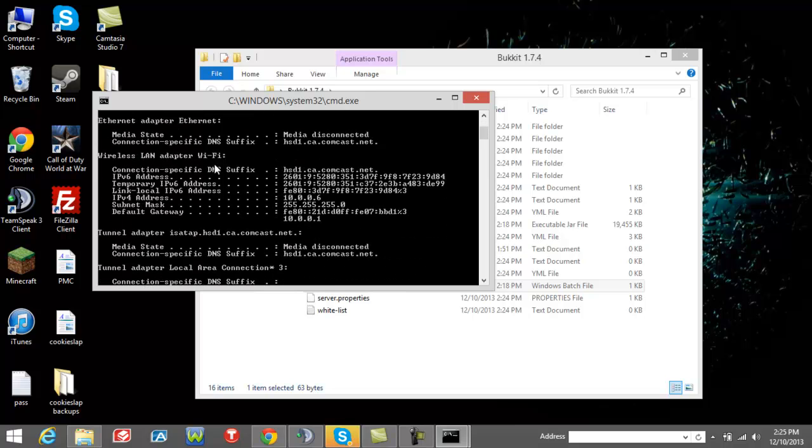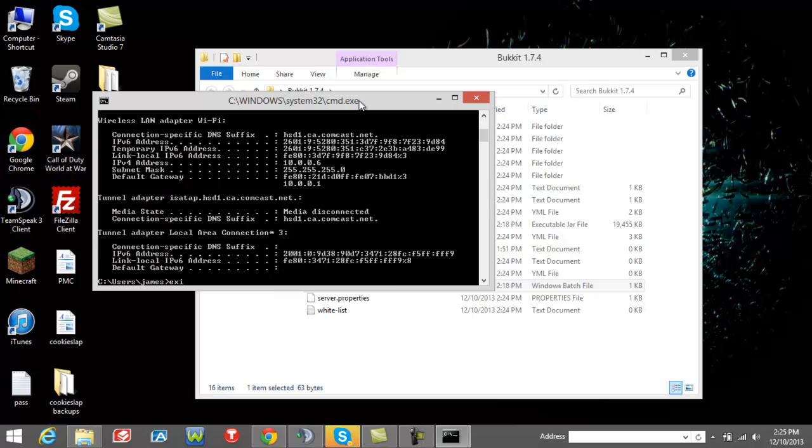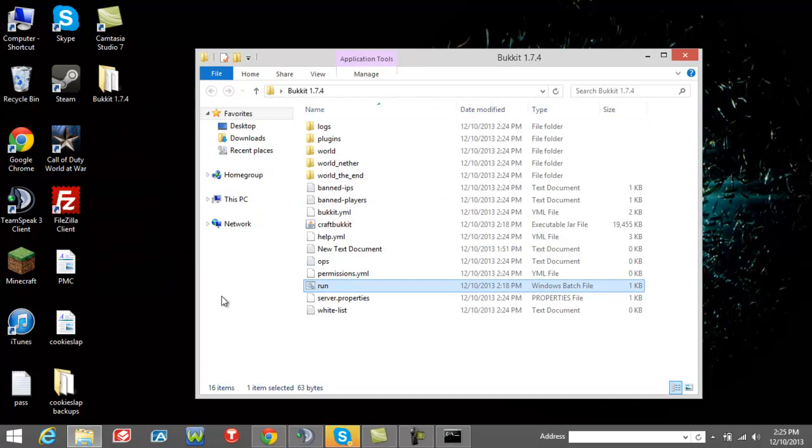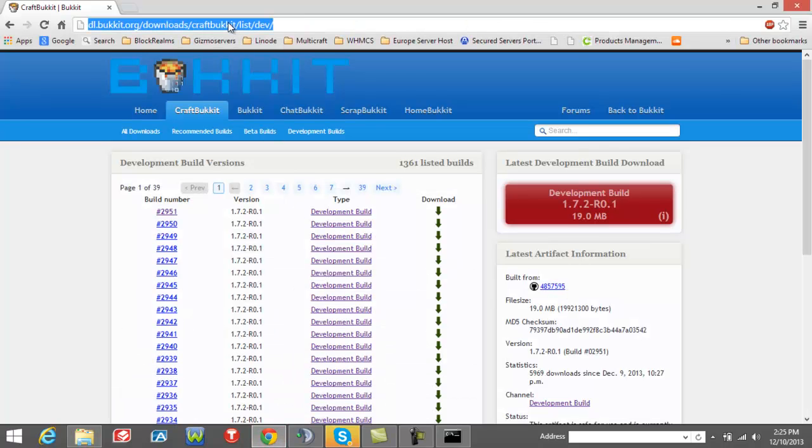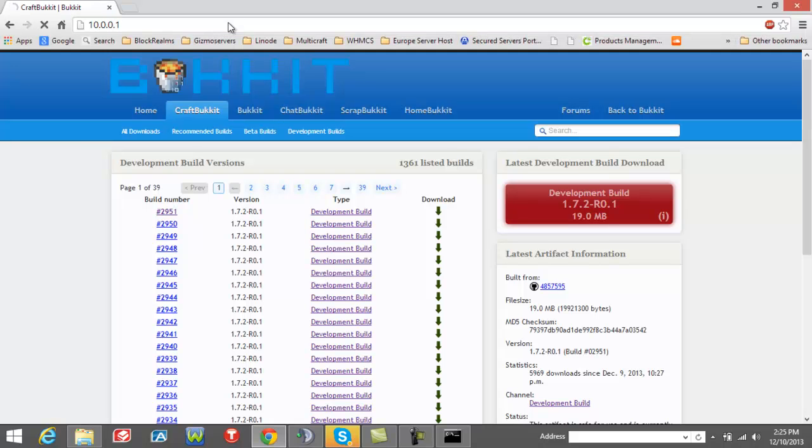And you're going to want to look for your internet connection, whether it be Ethernet or wireless. I'm on a wireless. Make sure you write down your IPv4 and default gateway. Write both of those down, and then once you have it written down, go ahead and exit out of there. And now what we're going to want to do is go to our web browser and type in the default gateway. Like so.